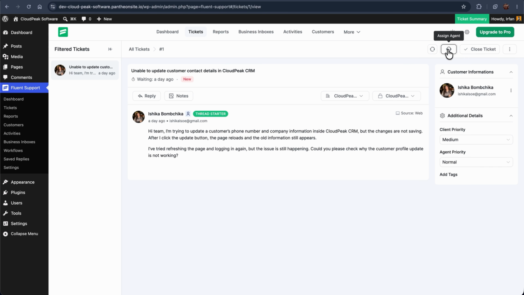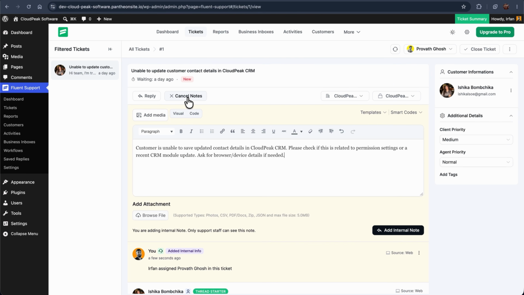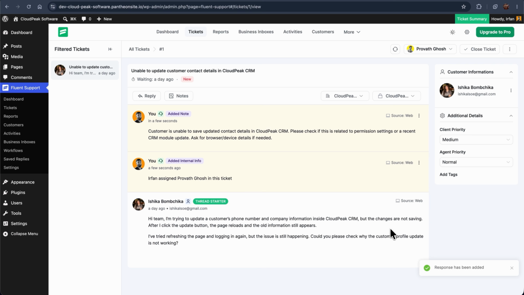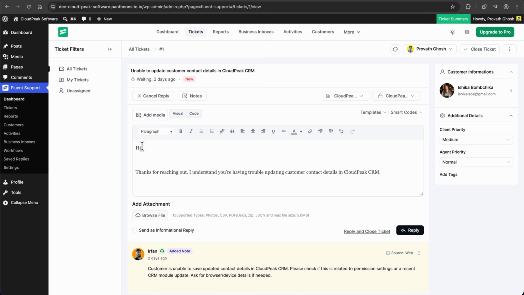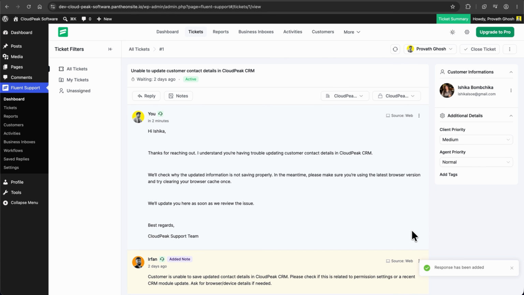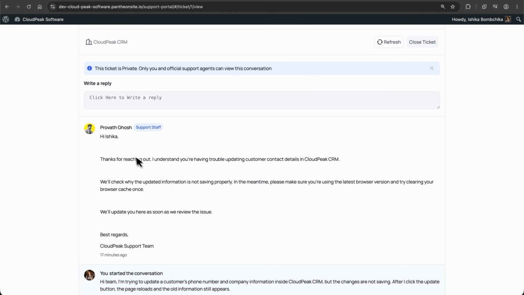If you want to assign this to any agent, you can do that effortlessly. And if that requires any extra requirements, you can add an internal note. The customer never sees this. It's like a private chat for your agents. While replying to the clients, you can easily craft a personalized message for them using smart codes and respond to them without switching screens. Customers will see the reply directly from their profile and communicate further with you.